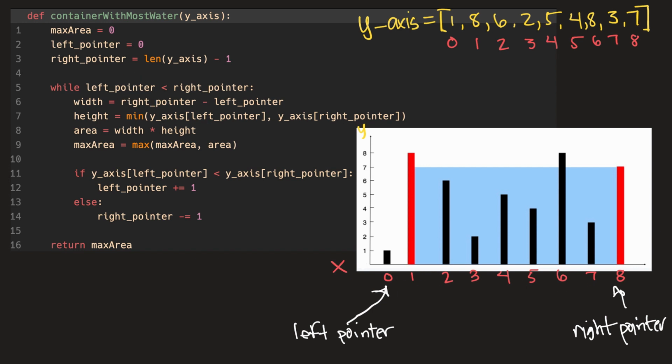So at the beginning, left pointer is less than right pointer, because left pointer is 0 and right pointer is 8. So what we do is we calculate first the width, because remember, to get the area, we need width times height. So first we will calculate the width. Right pointer minus left pointer is the width.